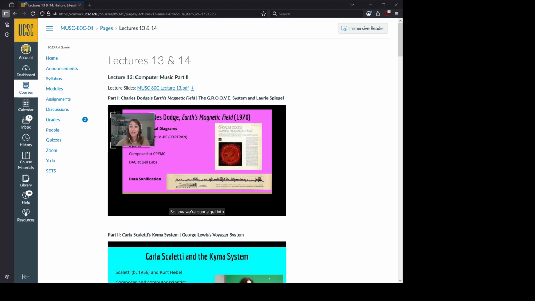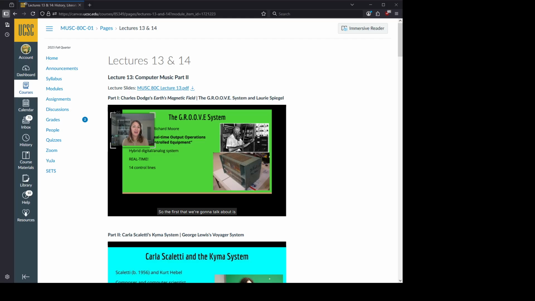So now we're going to get into several real-time digital compositional systems. The first that we're going to talk about is a system called the Groove system. And this was developed by Max Matthews and Richard Moore at Bell Labs. So we're back at Bell Labs. And Groove stands for Generated Real-Time Output Operations on Voltage Control Equipment. So the title kind of gives away what it does.